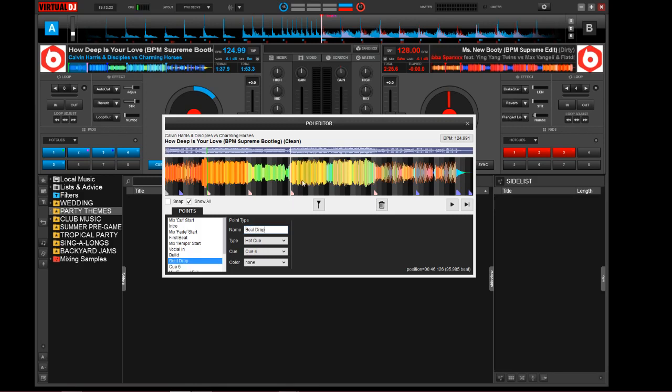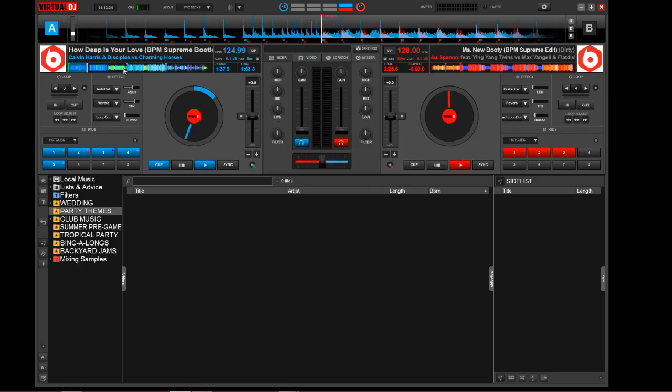So now I know that's where the beat drop comes in, and so on and so forth. So you can actually name your hot cues so that you know what they are and what position you are in the track. So I thought that was a really great feature as well.